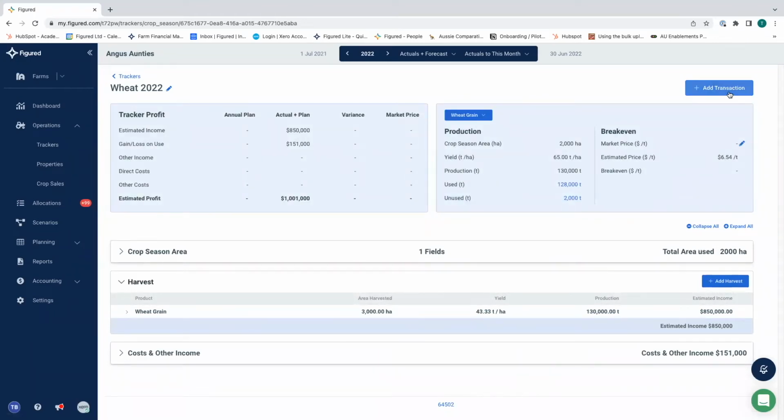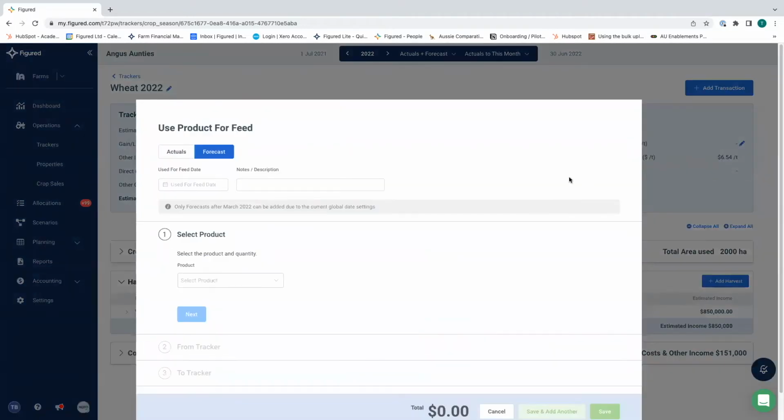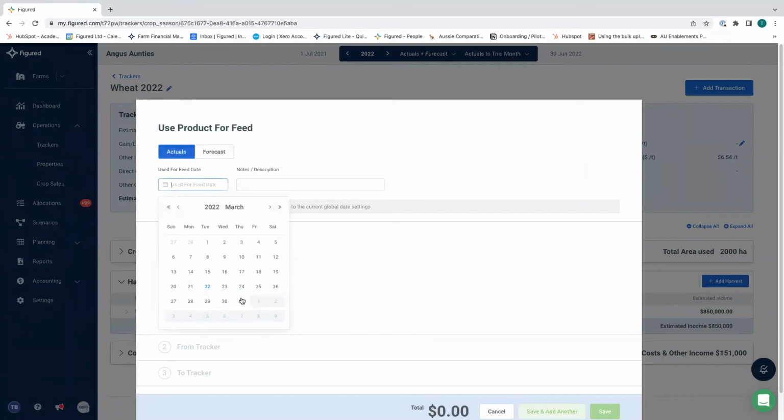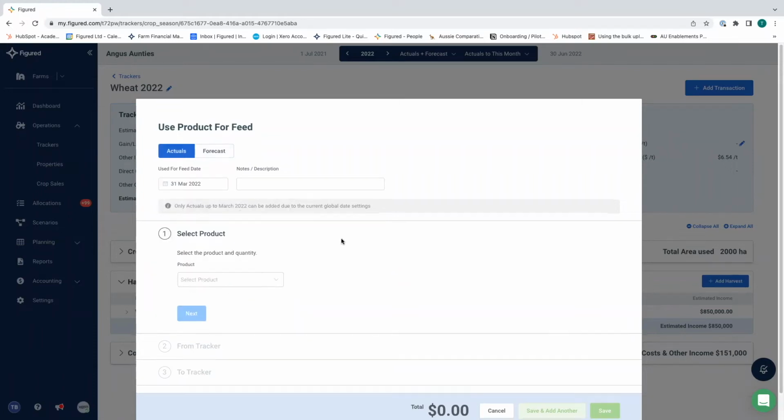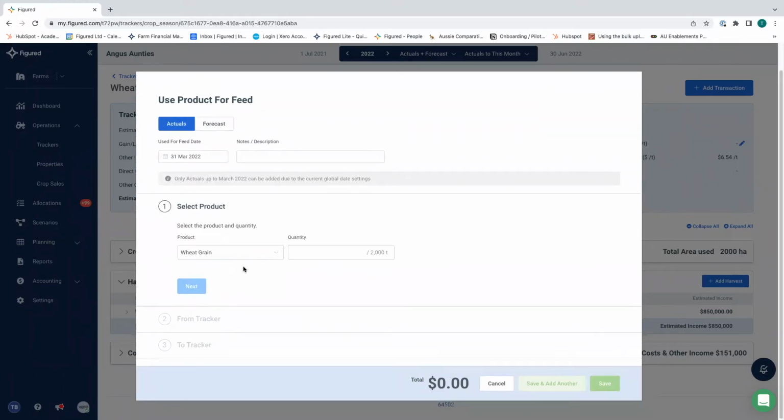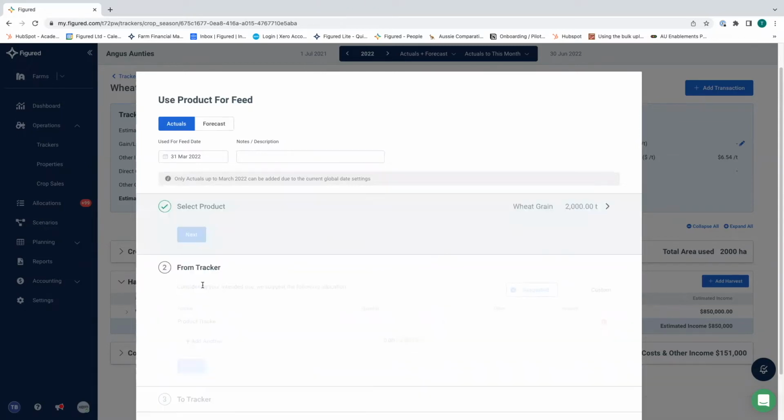We also have the options to use the product for feed or use the product for seed. So I'll show you how we can allocate a feed towards one of your other trackers you've got set up. We can pop in, we're going to be recording an actual. I'm going to select that actual date. Now we're going to come down and select the product and how much. We can see that that remaining is pulling through. So if we're wanting to use the whole amount or a portion of it, we can type that figure in.